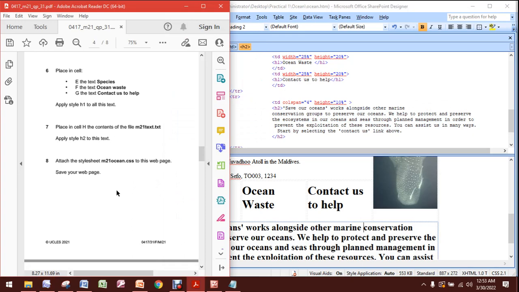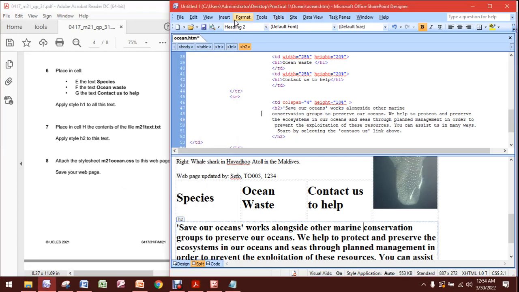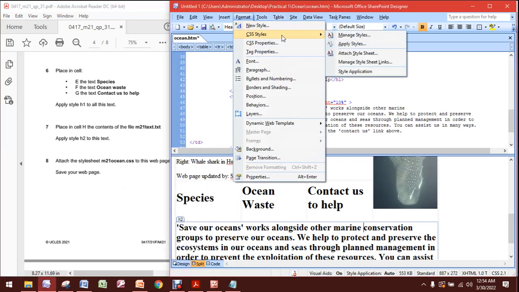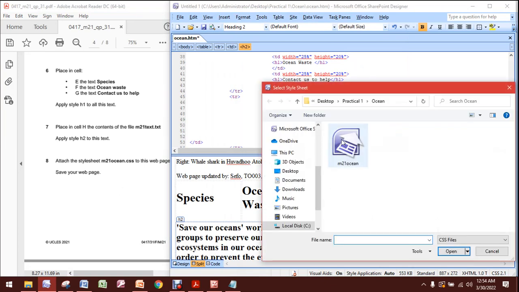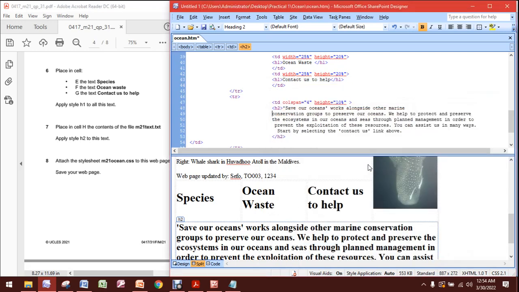And attach the style sheet m21 ocean.css to this website. On the top, go to format, attach style sheet, and then browse for the style sheet. And it is shown here as m21 ocean. Open it up and press OK automatically, and then save.